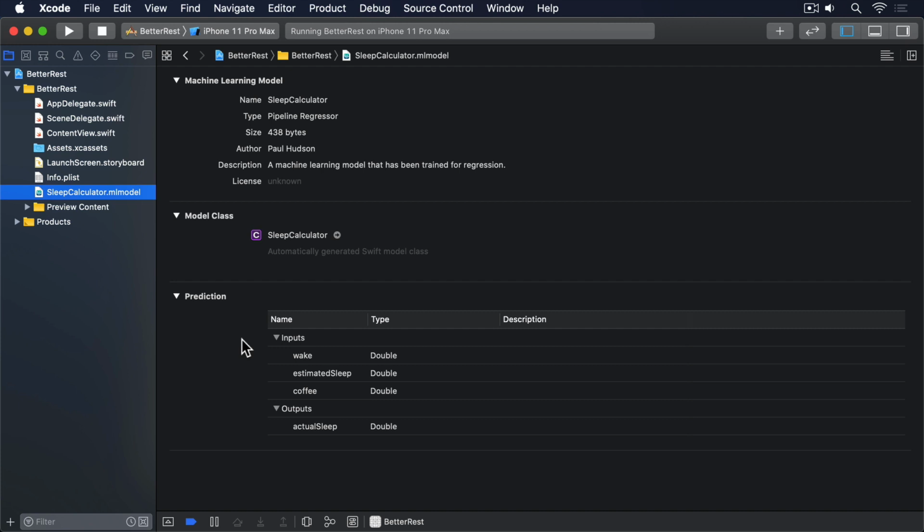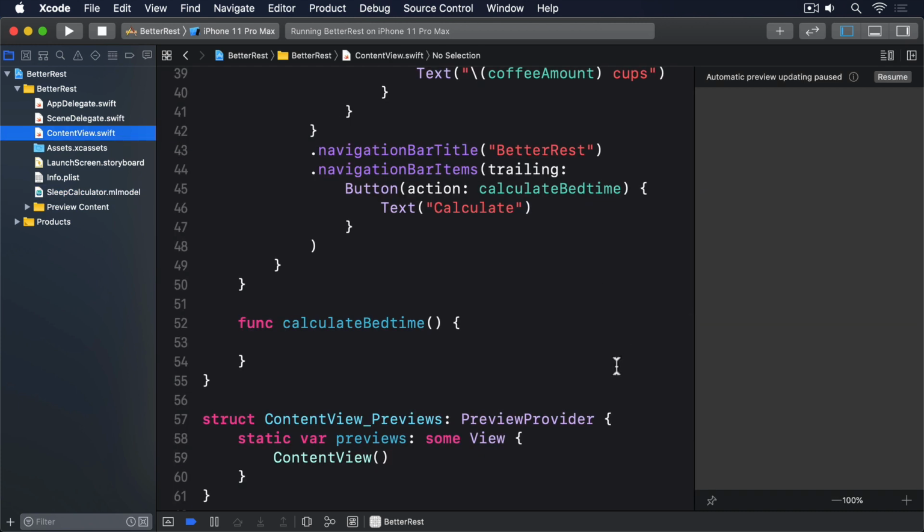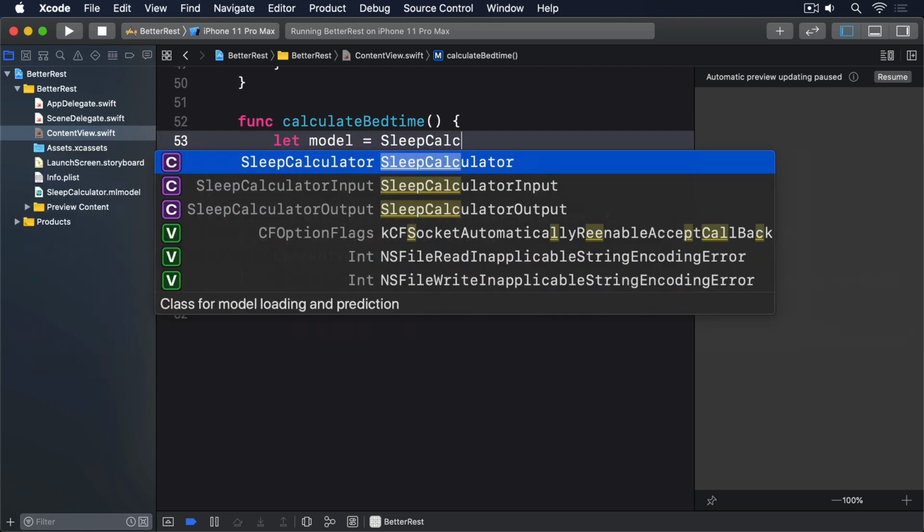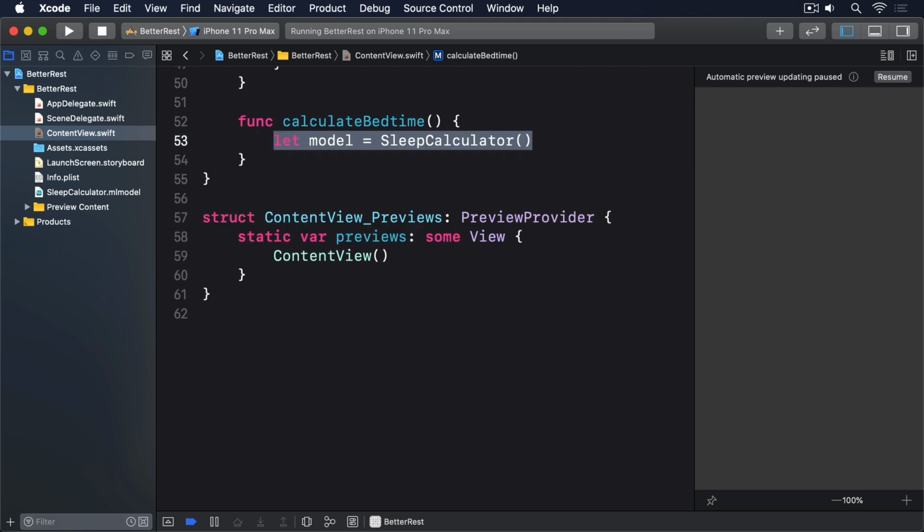Let's start by filling in calculateBedtime. First, we need to create an instance of the SleepCalculator class, like this: let model = SleepCalculator(). That's a thing that reads in all our data and will output a prediction.